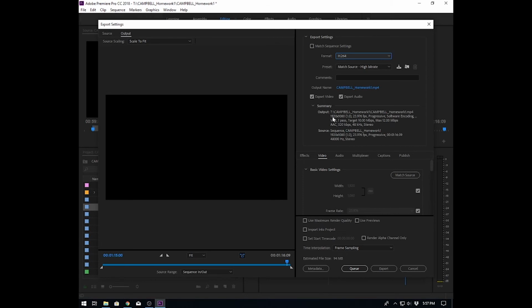So currently we're at 1920 by 1080, 23.976 frames per second, progressive. Our target is 10 megabits per second and our max is 12. So that's pretty good in terms of our quality. And our audio format is AAC 320 kilobits per second, 48 kilohertz in stereo. So as long as all of this stuff is okay, you should be fine.